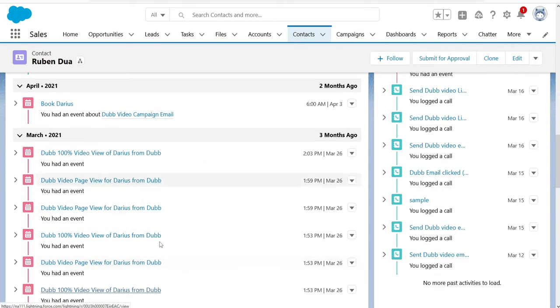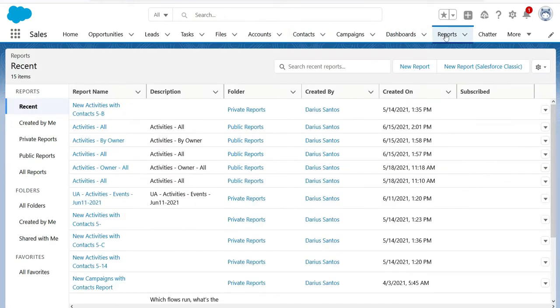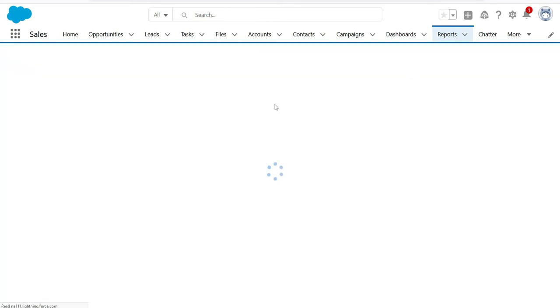However, if we want to see all of the activities for all of the contacts, we can create a report to accomplish this. So to create a report of all our activities, all we would have to do is go up to the top where you see all the different tabs, click on Reports, and then click New Report.